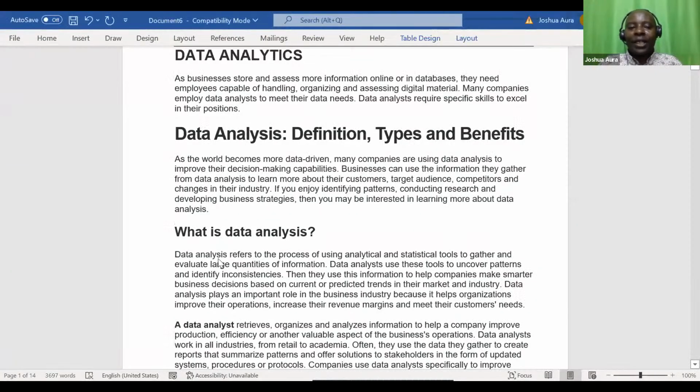Okay, so what is data analysis? Data analysis refers to the process of using analytical and statistical tools to gather and evaluate large quantities of information. Data analysts use these tools to uncover patterns and identify inconsistencies.